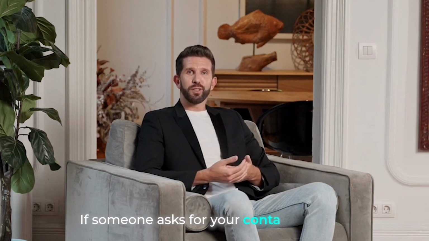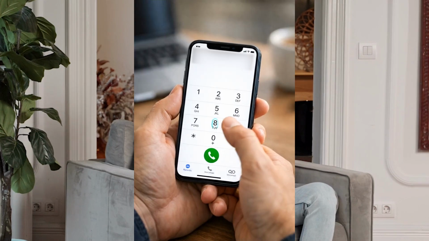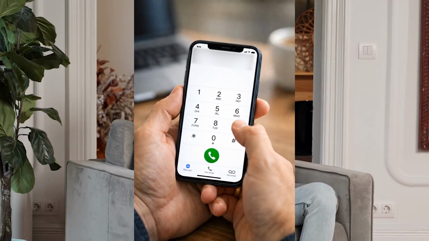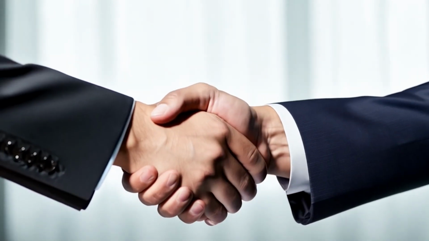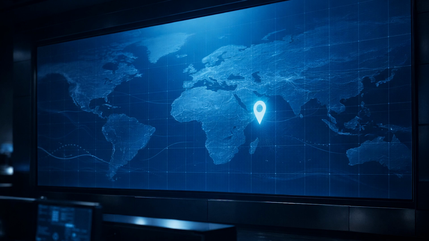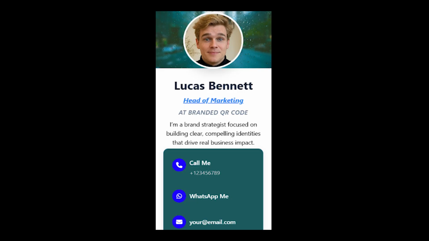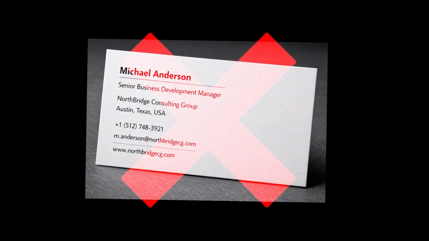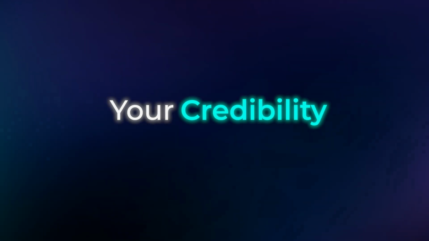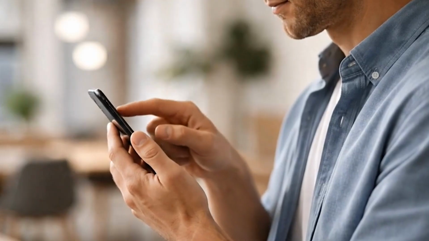If someone asks for your contact details, and you still say, "Let me type my number," you're already behind. In today's world, your first impression isn't your handshake, it's your digital presence. A digital business card isn't just a contact card. It's your brand, your credibility, and your identity all in one tap.